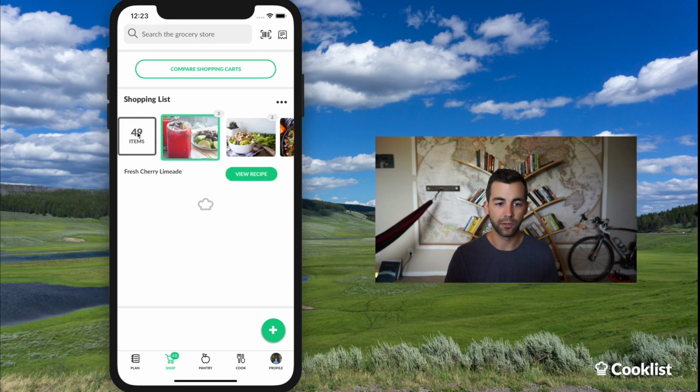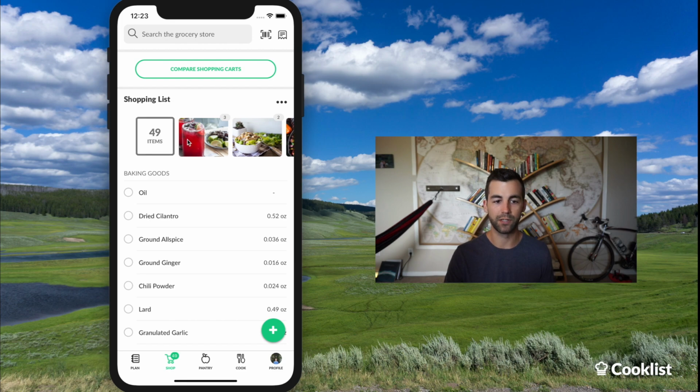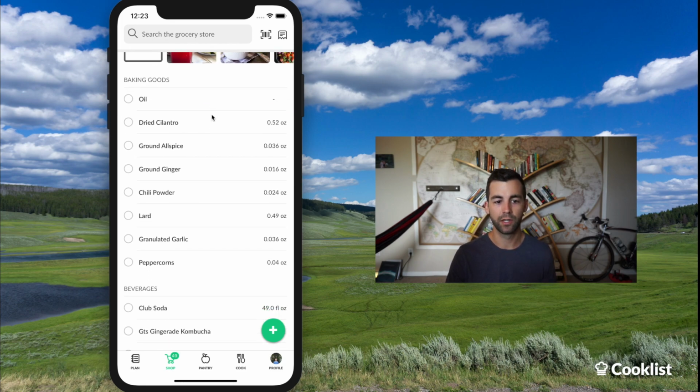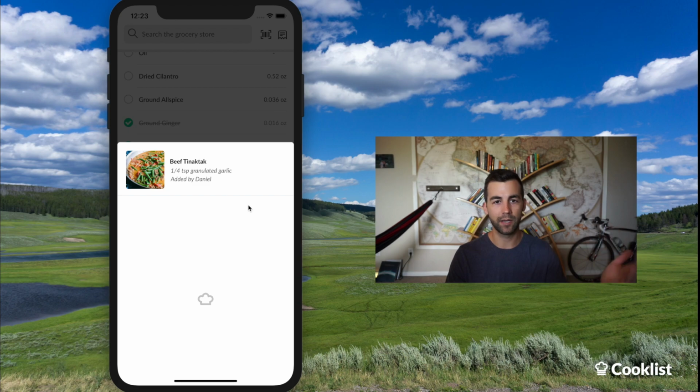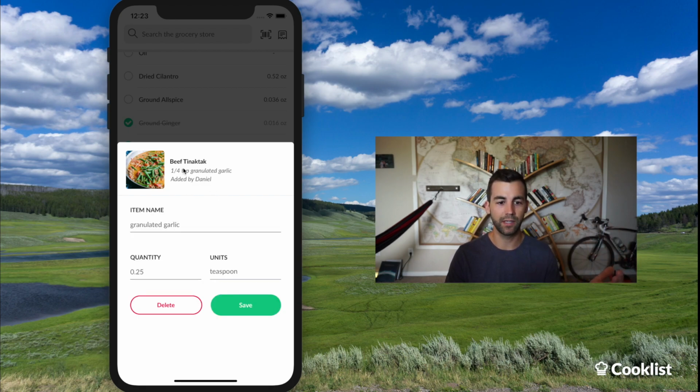When you're looking at the entire list, this is perfect for when you're going shopping in the store. You just check off the check circles on the left here as you find the items and put them in your cart. And if you're wondering where an item came from, you can just click on it and it'll bring up the information with the recipe and exactly how much that recipe is calling for that item.